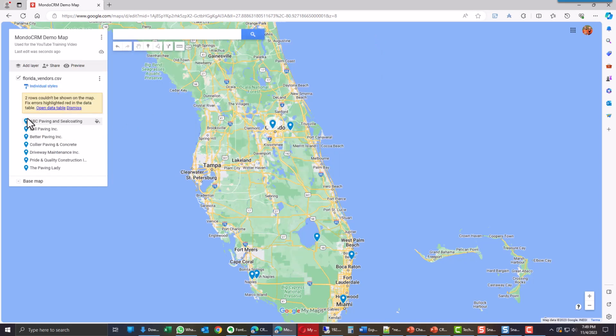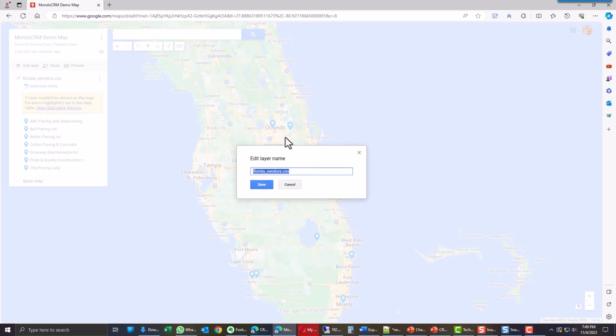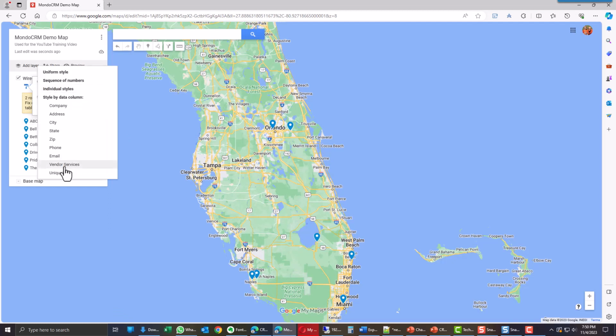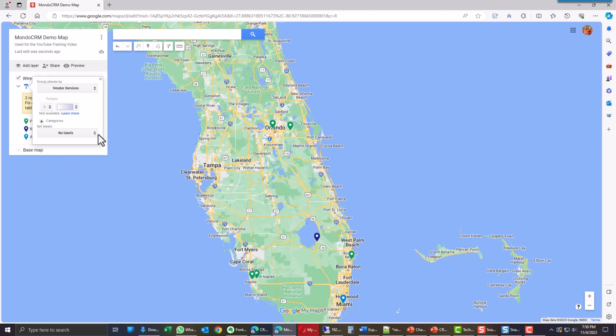All right, I'm going to show maybe a couple more slick little features here. I'll go here and I'm going to rename this to Wired Contact Sample. And one more thing I can show is if I click this, you can group things by the vendor services and change the label.